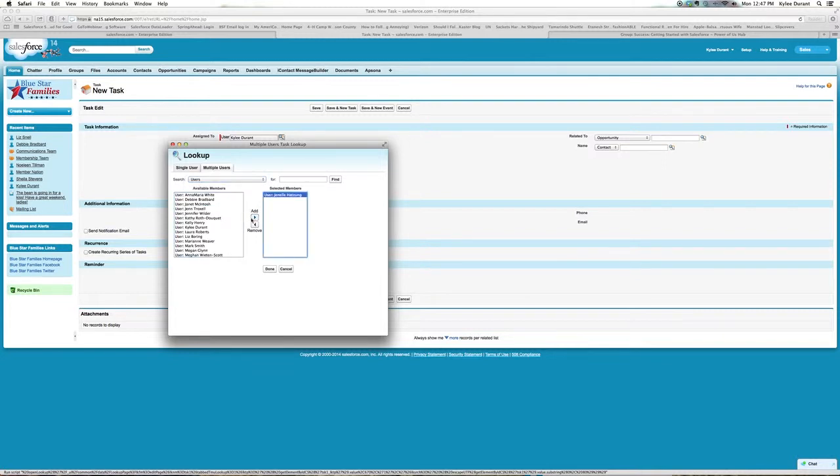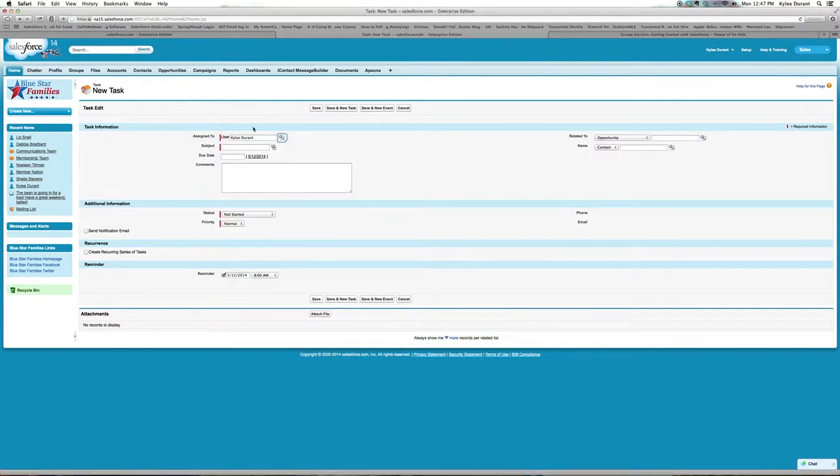So if we wanted to add a few more into this task, let's say we're working with the communications team, for example, and I want to assign this task to everybody in the communications team, that is how you would assign it. So I'm going to assign this task to myself just as an example.